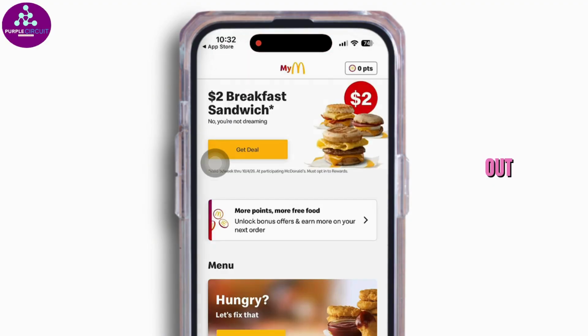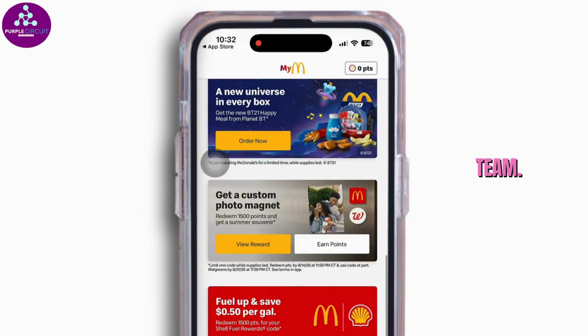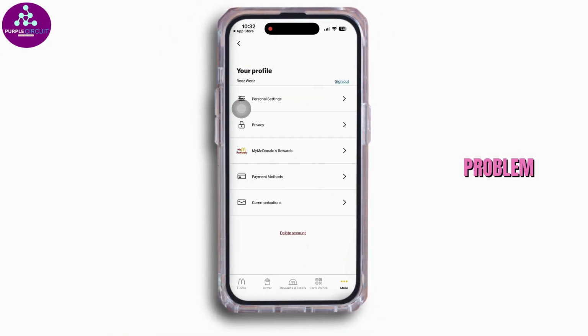If the solution didn't work out for you, you can contact McDonald's support team. And that's it. By following these steps, your problem will be fixed.